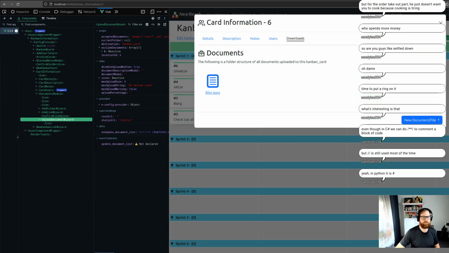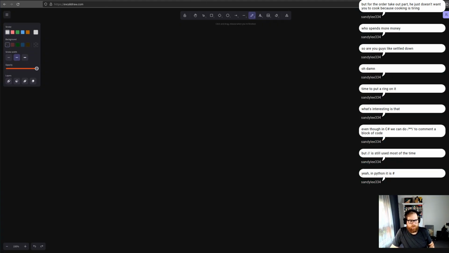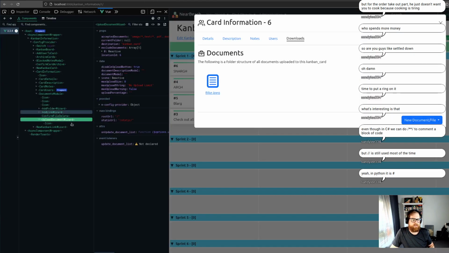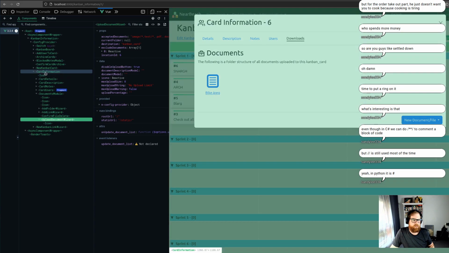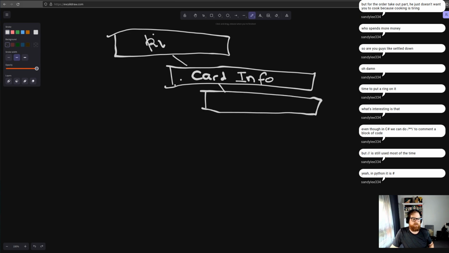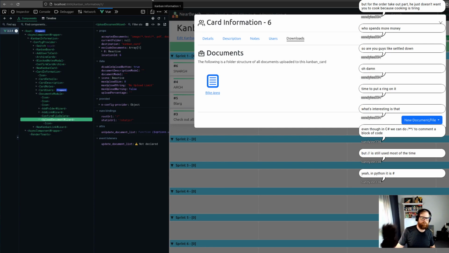So let's draw this out. We've got the component here, that's Kanban information, so I'm just going to put KI. Then underneath it, we have card information. So we have the card info component. Then under here, I do believe it's the documents module.